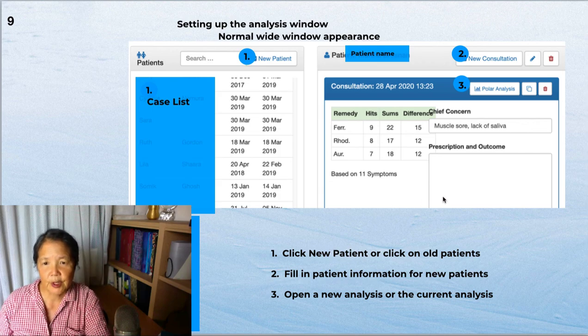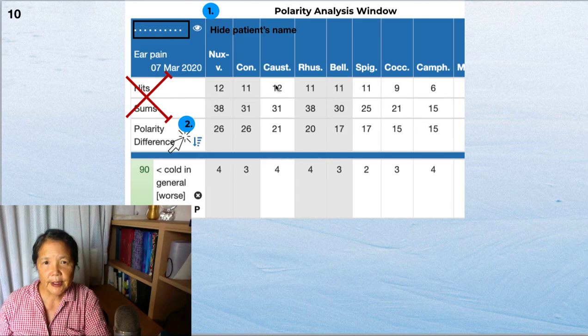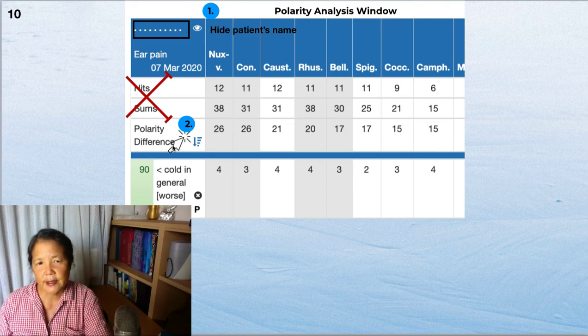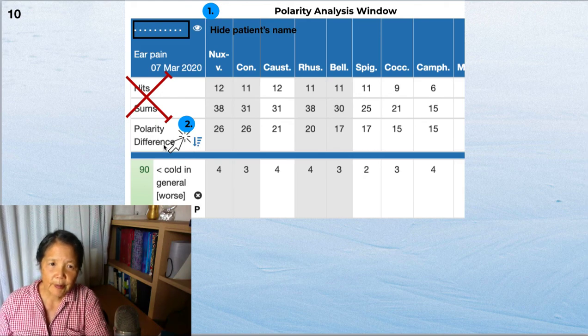It's an entirely different screen that you'll get. If you don't have a case list yet, you just have a new patient. If you have patients before, then you can just click on your old patient and start a new consultation. Once you open up the polarity analysis window, it's set so it shows you the number of hits when you do your repertorization. You don't want these hits or the sums. You want the polarity analysis. This is going to be what you're going to use to find the remedy.